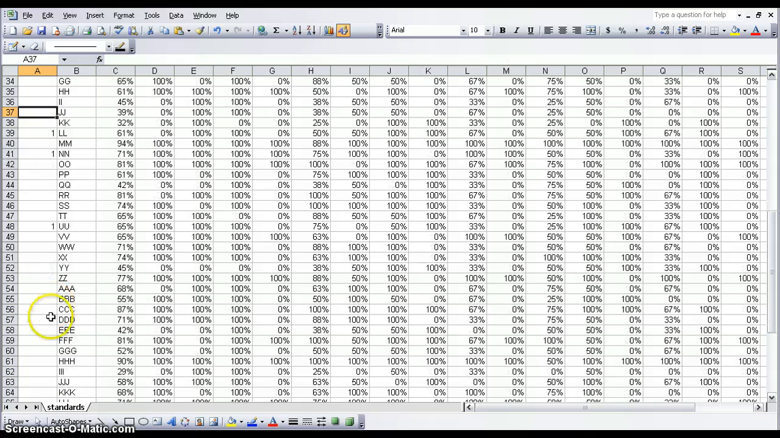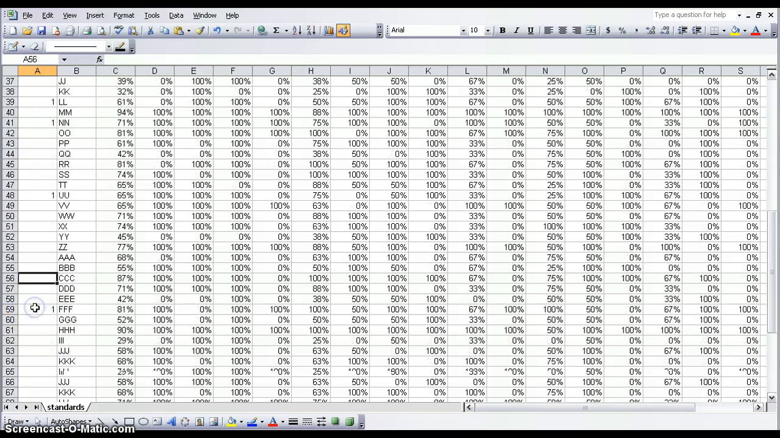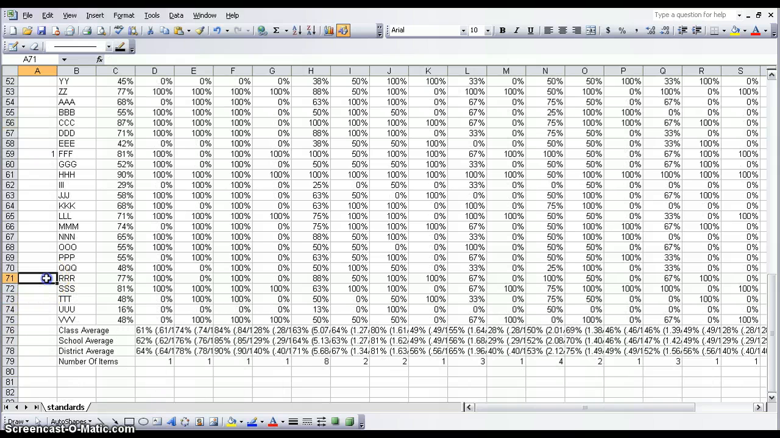Don't forget to select your speech onlys. It's important to monitor your speech only students as they can sometimes present like LD kids later on. So make sure you monitor them and make sure that they're keeping up academically. You also want to put a 1 by class average, school average, district average, and number of items.